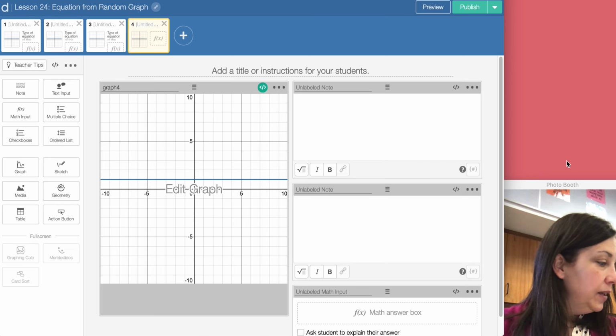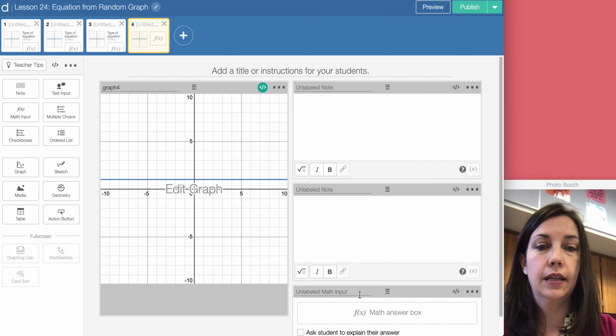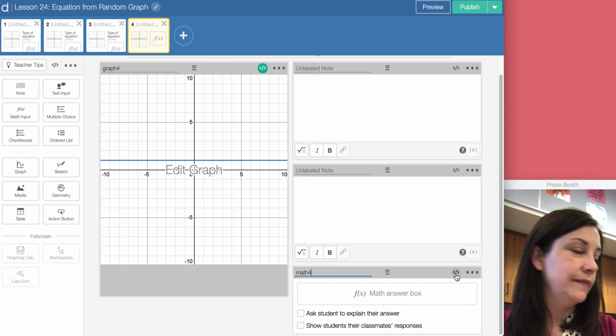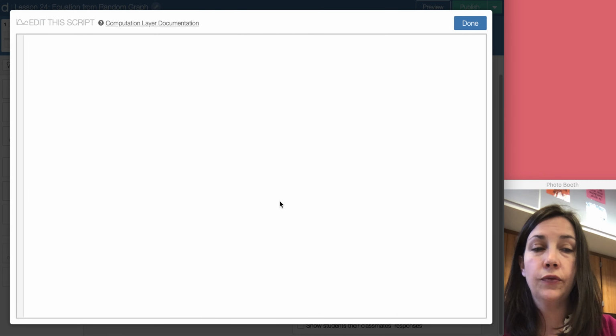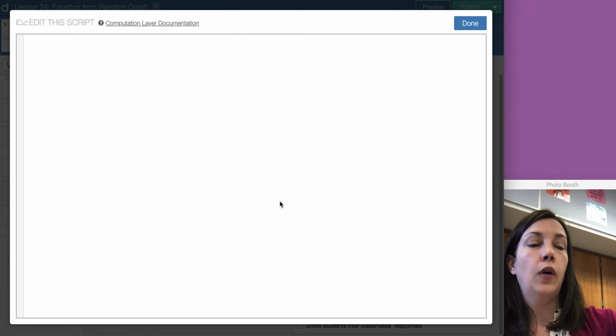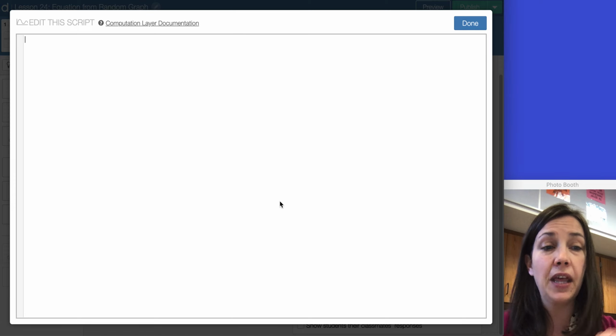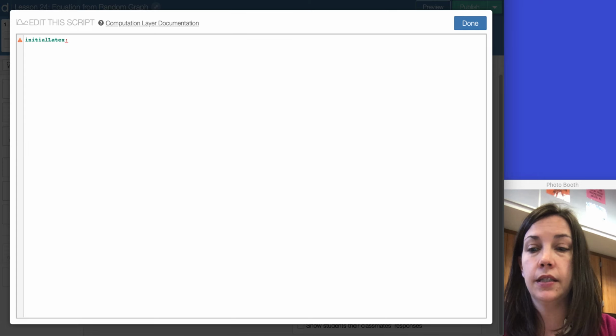All right, the math input component. I'm going to label this Math 4. All right, I'm going into the computation layer here. Now this first part is optional. I want it to automatically show up as y equals. I'm going to type that part of the equation for the students, just because mine seemed to forget.